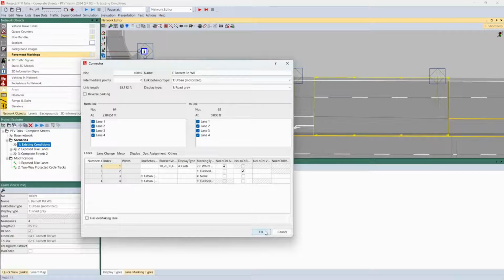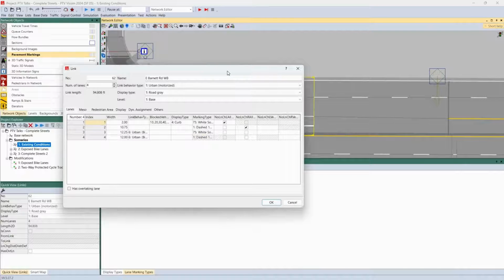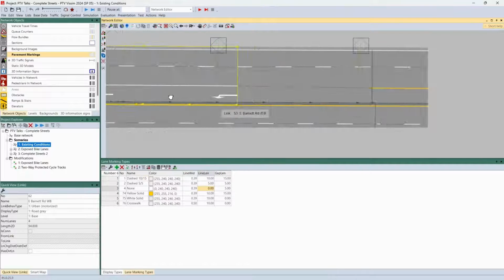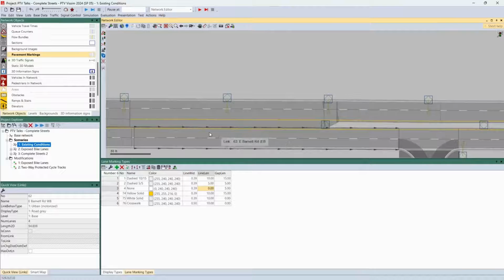One thing I want to point out, though, is we have this solid white line on the link into the left turn lane, but lane changes are allowed. So even though I have a lane marking type solid, I do not have these boxes checked. By not checking these boxes, it allows cars to still utilize that lane, and they can still merge in and out of that lane.